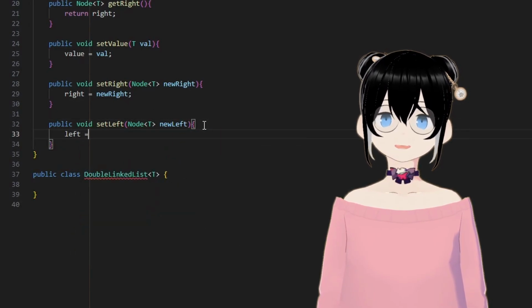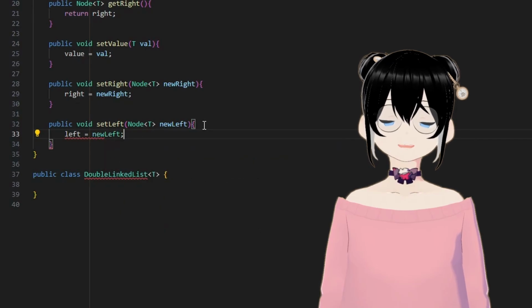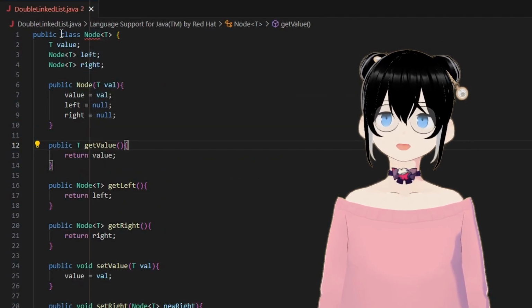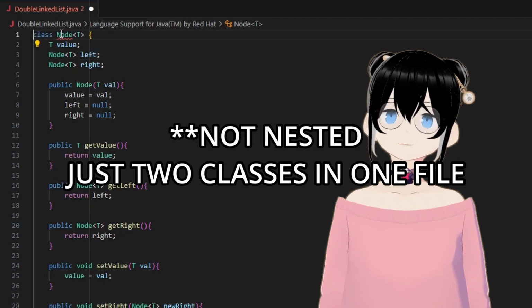And if we did everything correctly, this should have no errors and everything is in agreement. This is just an error. Oh, right, because we don't have to put public. This is a nested class.